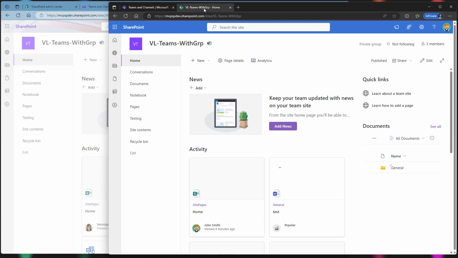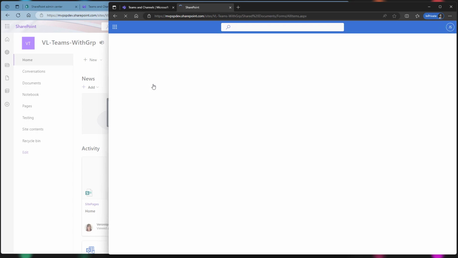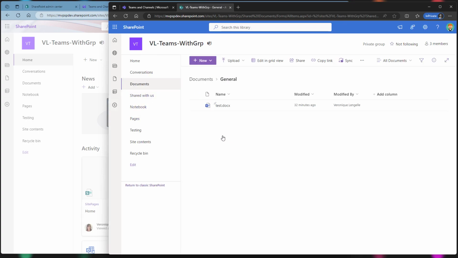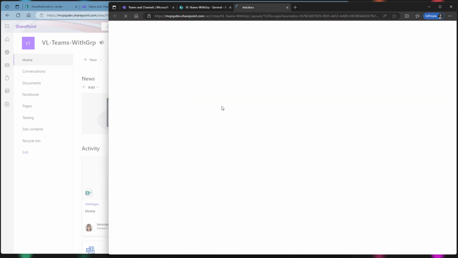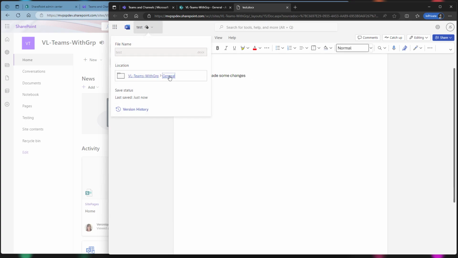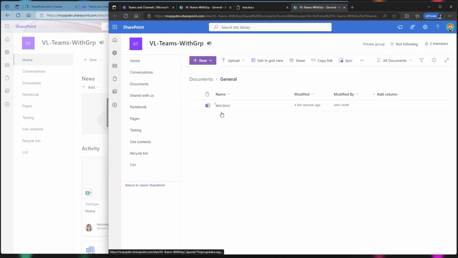However, if I go into the SharePoint site, I can access it because it's been shared with me. I can go into the Documents library. I can see the General folder. I can see the document. Remember, I have edit permissions. So let's click on the document. Looks like I can make changes to it. Let's go back to the folder. And you can see that John has made some changes a couple of seconds ago.